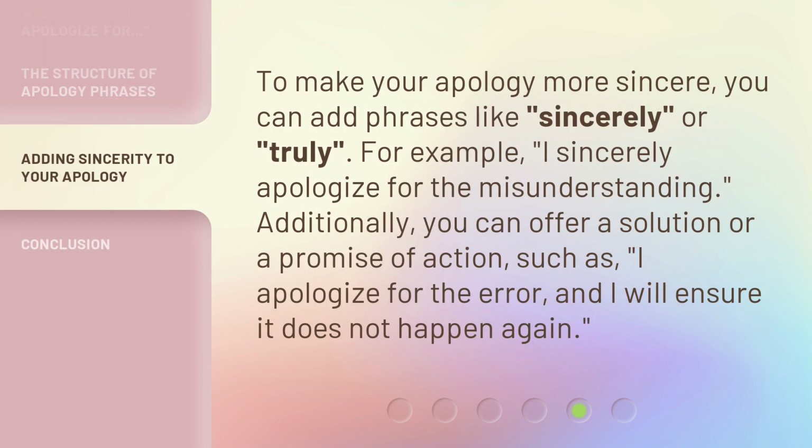To make your apology more sincere, you can add phrases like "sincerely" or "truly." For example, "I sincerely apologize for the misunderstanding." Additionally, you can offer a solution or a promise of action, such as, "I apologize for the error, and I will ensure it does not happen again."